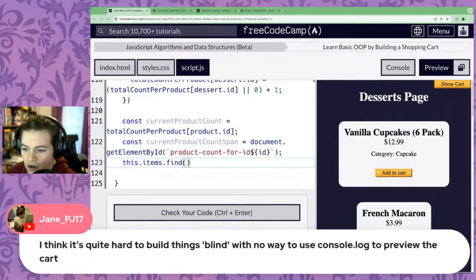Jane's saying, I think it's quite hard to build things blind with no ways to use console log to preview the cart. I mean, you can always modify the code a little bit to do that, but it's up to you. But that's a good point.